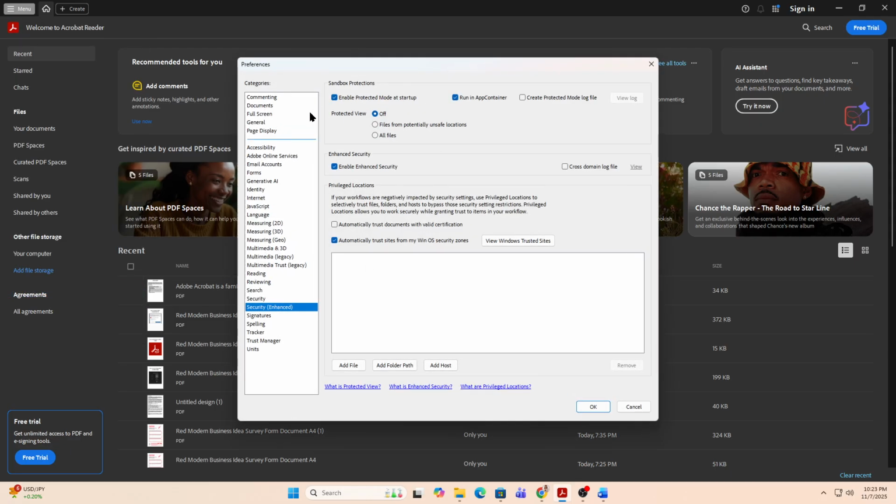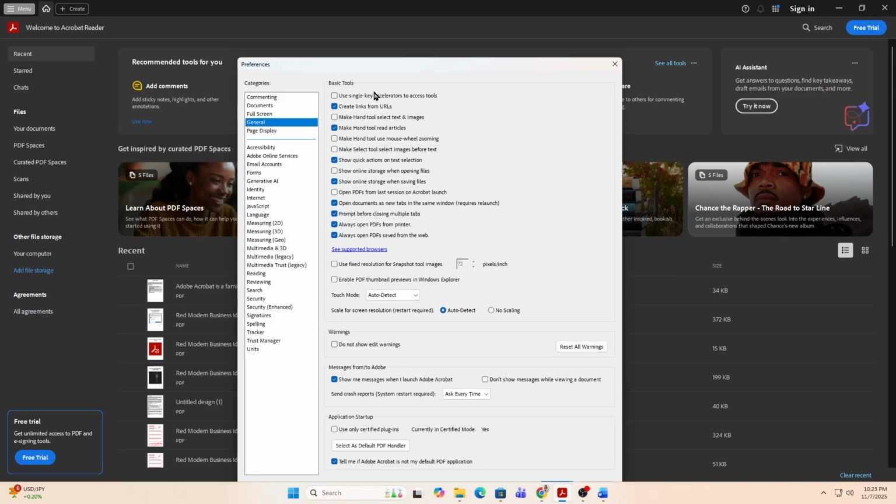Within these settings, you'll see a list of categories on the left side. You'll want to select the General category. In this section, look for an option that reads something like Open PDFs automatically in Acrobat when they are downloaded. It's important to note that the wording might vary slightly depending on your version of Acrobat, but the key is to find the option that mentions auto opening of PDFs. Once you've located this, simply uncheck the box next to it. This action will prevent Adobe Acrobat from automatically opening PDFs in the future.